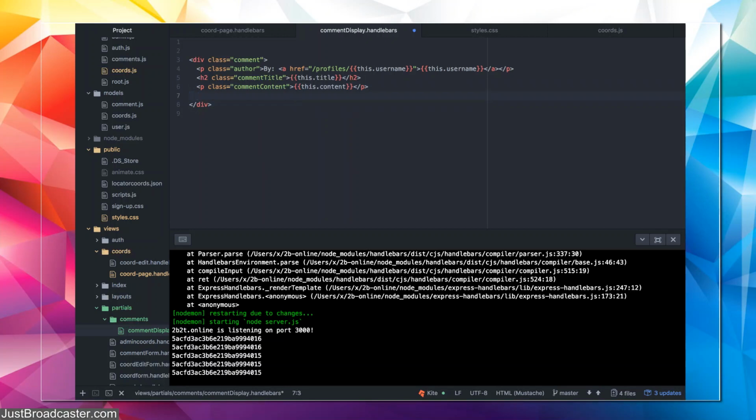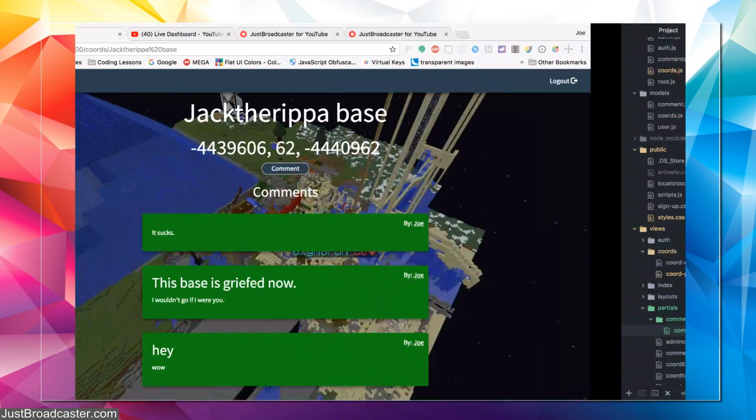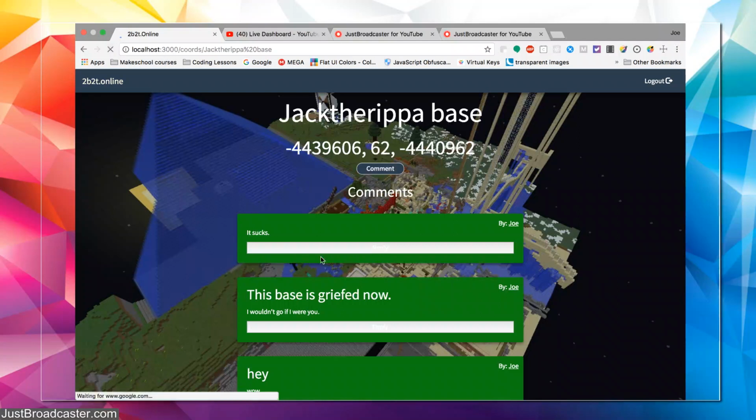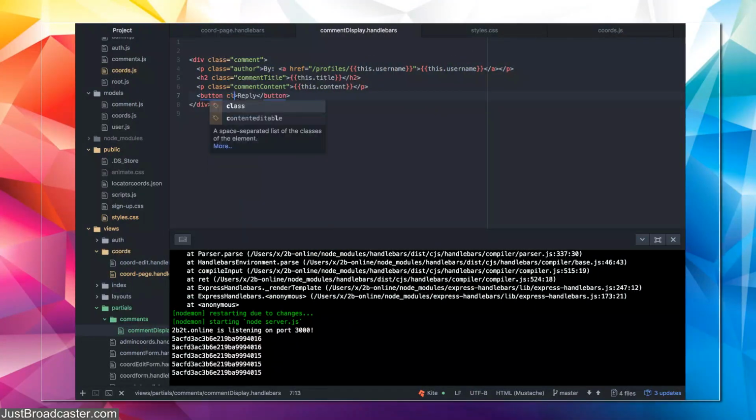And then I am going to do one more thing just before I'm done with this, and that's going to be a button that says reply. Because we want to be able to reply eventually. That stretches all the way out. Class equal quote reply button.